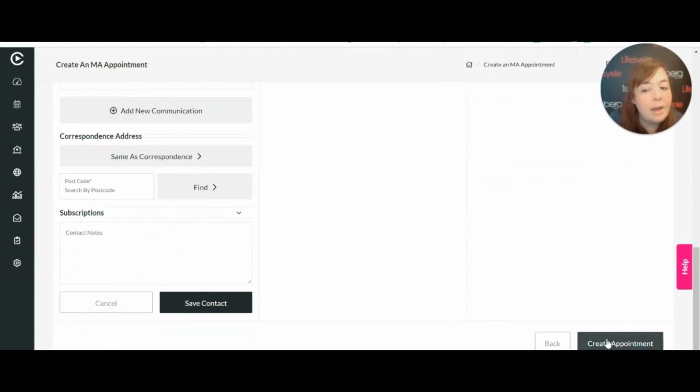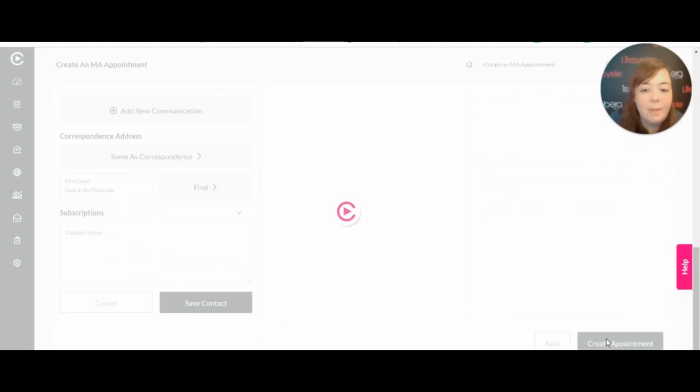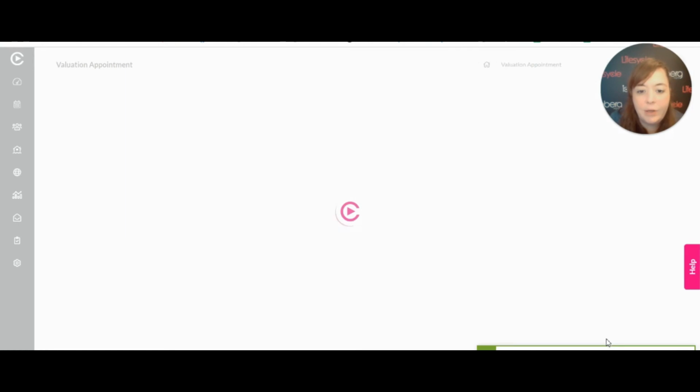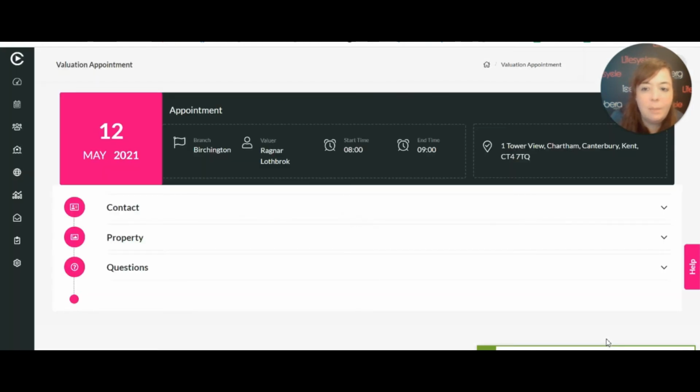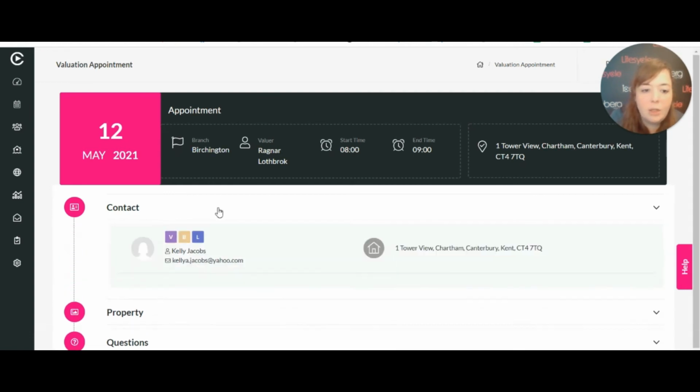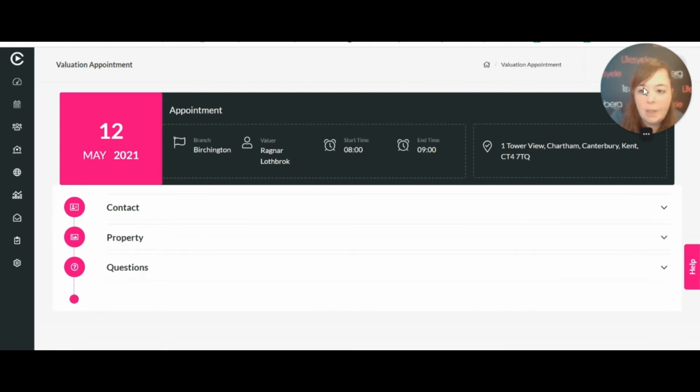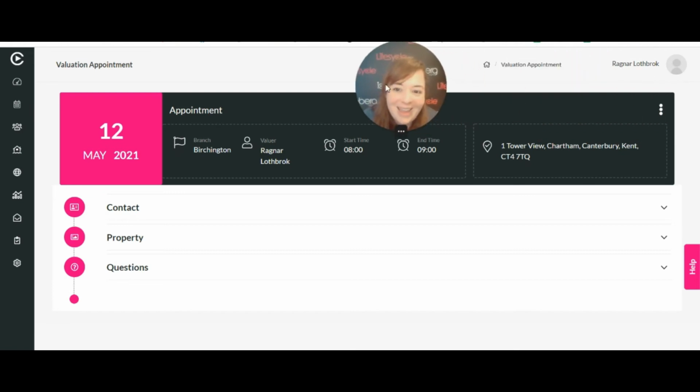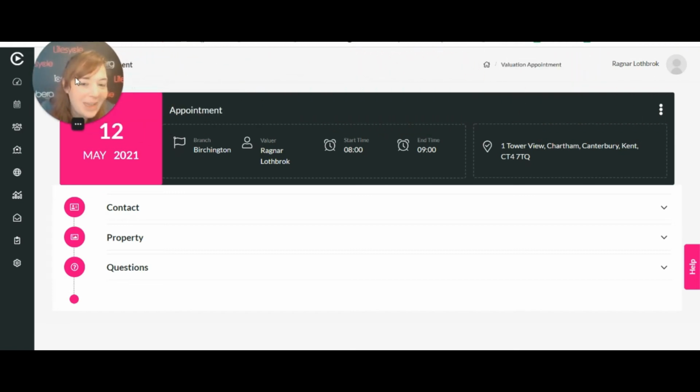Now, click Create Appointment, and this creates the appointment in the calendar. It will then bring you to the appointment screen, which shows you all of the appointment information. In here, you can see everything that you've entered in to confirm it's all correct. Then I'm going to move my camera a bit.